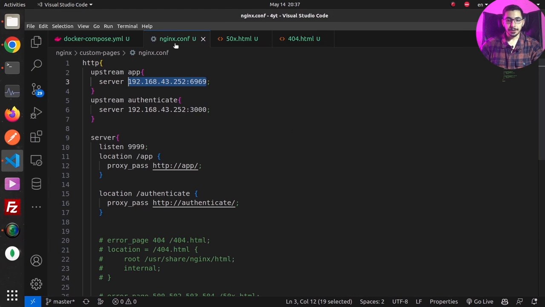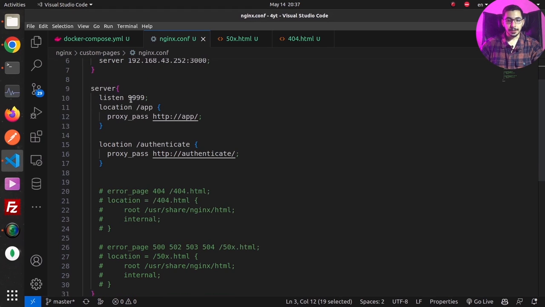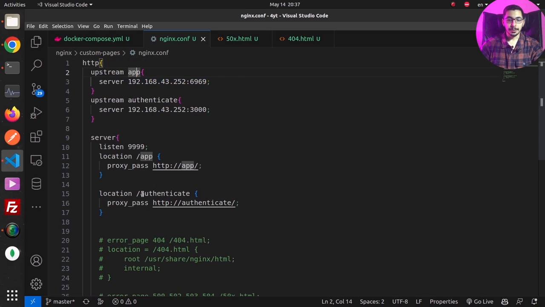Being back to the nginx.conf file, I've got a server block listening on port 9999, which is exactly the port that is mapped to the outside network of the container. So here I've got two location blocks, one being /app, which is a simple proxy pass to the app upstream defined over here, and the other being /authenticate, again a proxy pass to the authenticate upstream defined over here.